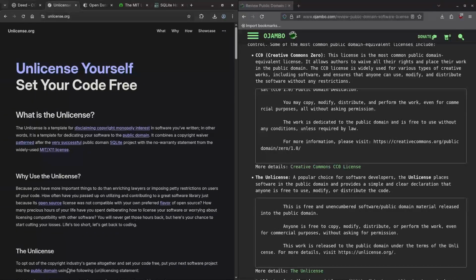Why use the Unlicense? Because you have more important things to do than enriching lawyers or imposing petty restrictions on users of your code. How often have you passed up on utilizing and contributing to a great software library just because its open source license was not compatible with your own preferred flavor of open source? How many precious hours of your life have you spent deliberating how to license your software or worrying about licensing compatibility with other software? You will never get those hours back, but here's your chance to start cutting your losses. Life's too short. Let's get back to coding.